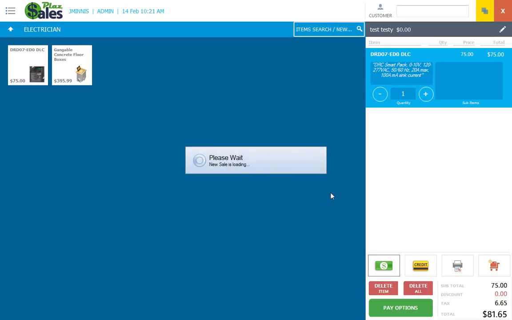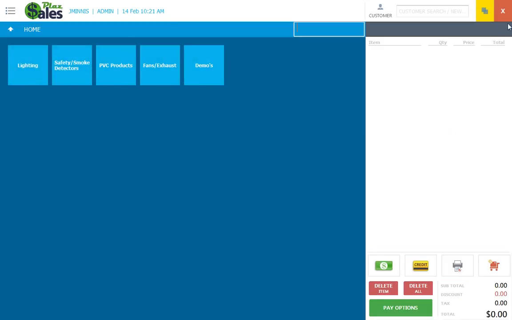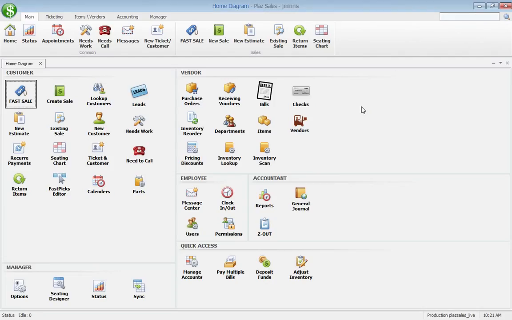You can also email the receipt to the customer as well. So you can email, you can print, or you can do both. So I'm going to show you a couple more features. To close this screen, you just click the X up in the top right, and then that takes you back to the main screen where you have all the options available based on the permissions and the settings in the software. So you can enable and disable different features based on the user and your preferences for what you'd like to see in the software.